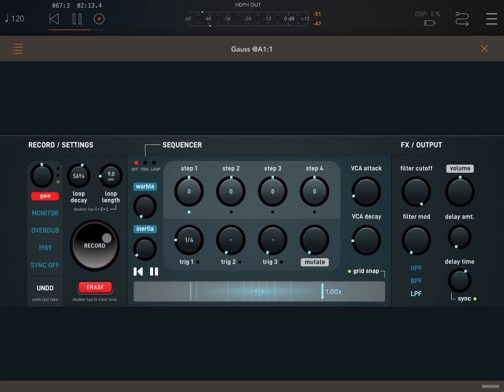Okay, what I also like is that you have an undo button as well. You can also overdub what is coming in as a recording if you would like to do so, and you can also add a 1989 tape effect. Now let's remove the decay and let's record for 9 seconds again without overdubbing.